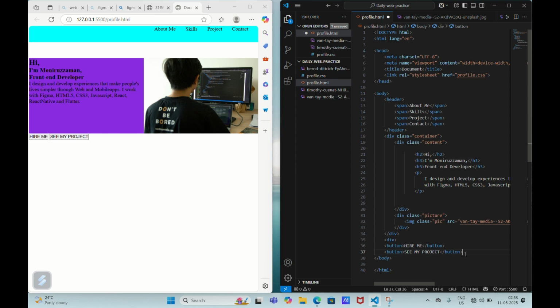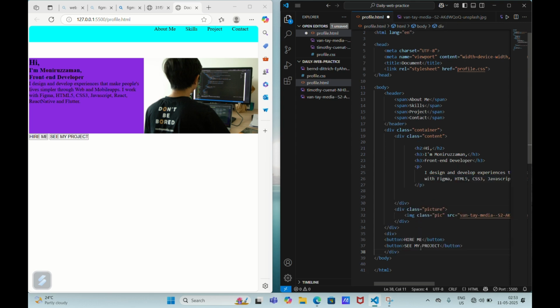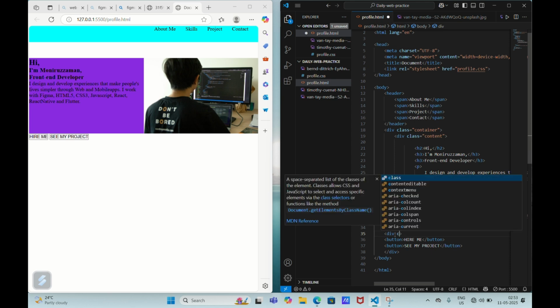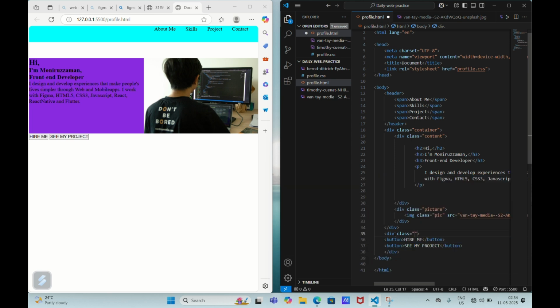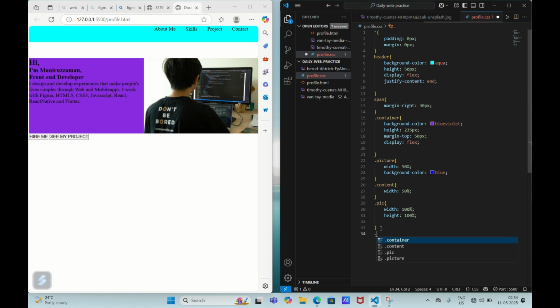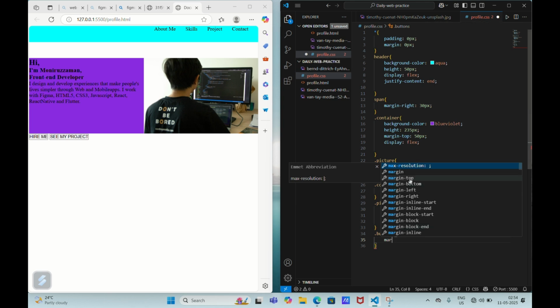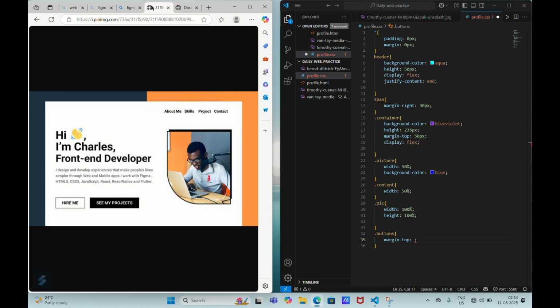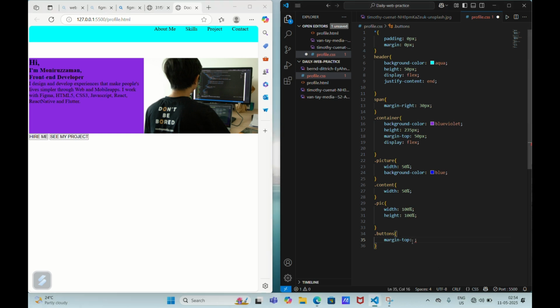And now we have the div here. Within this div we have these two buttons. Okay, I'm gonna give it a class as buttons. I'm gonna go into the CSS file and target these buttons and give it a margin top. Let's see how it should be. Maybe 50 pixel. Let's see. It looks like 50 to 60 pixel of margin. I think it is nice. 50 pixel would be okay.